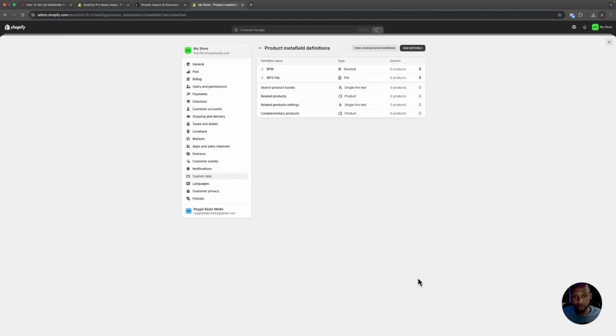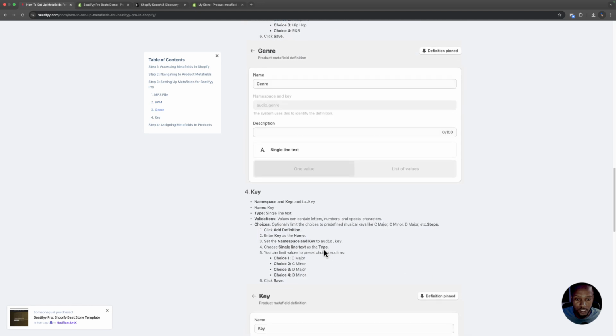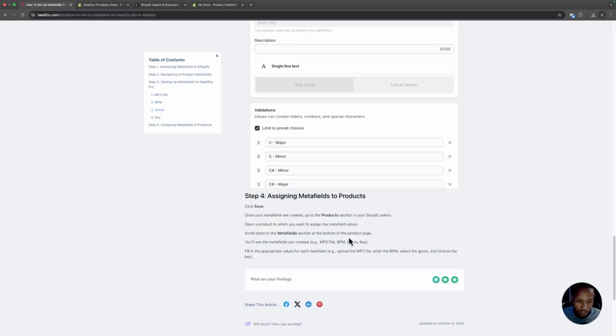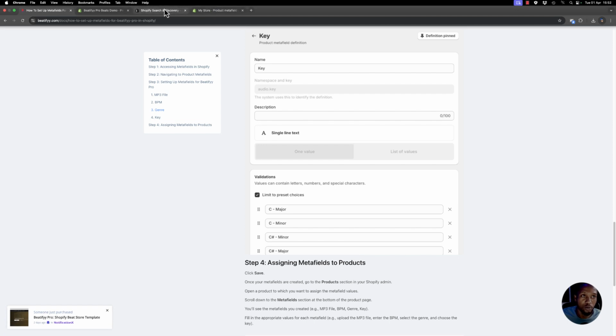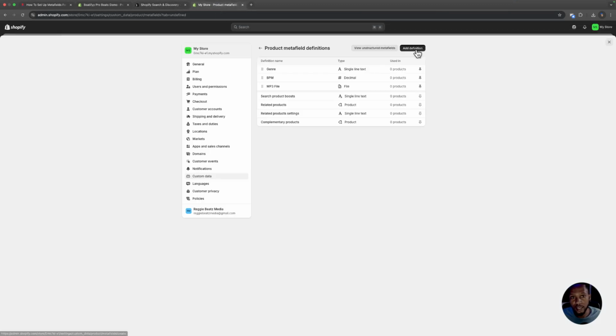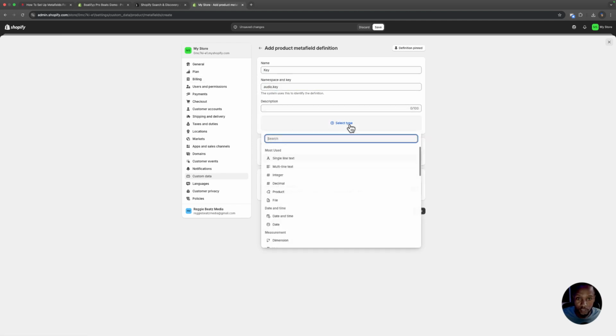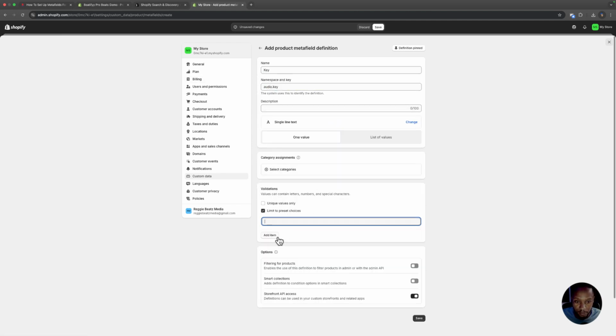So click save. All right, now we're setting up our last one, which is audio, the key. Is it the last one? Yes, yeah, the key. So we're gonna go back to website, add the last one, which is called key, and we're gonna paste the name audio key. Also here, single line, we're gonna say limit choices. So here we need to add our keys.